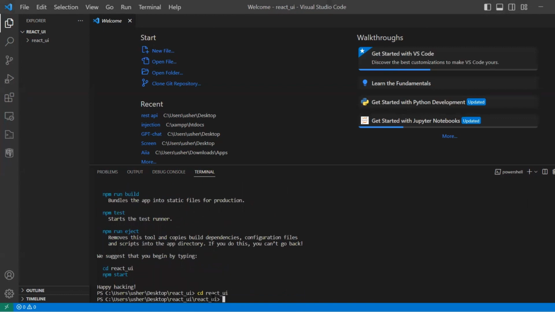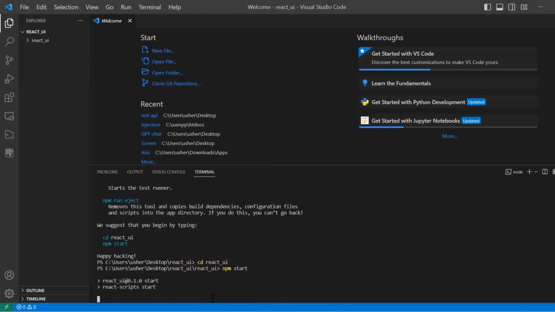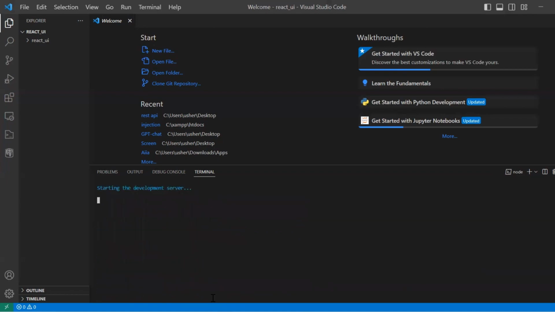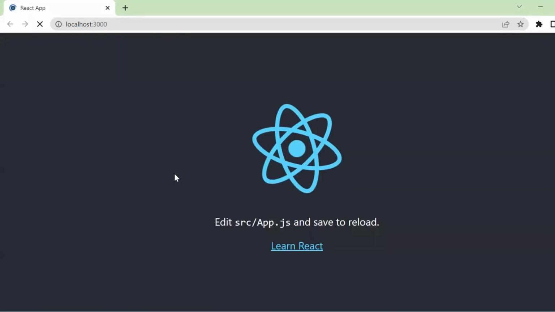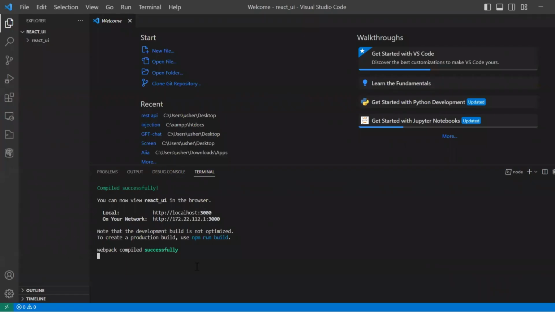And now we can move to the application folder and start this application. Here we use localhost and port 3000. And we can see our default React application.